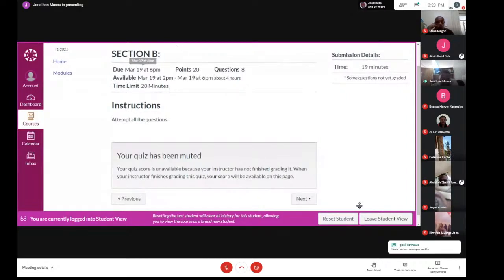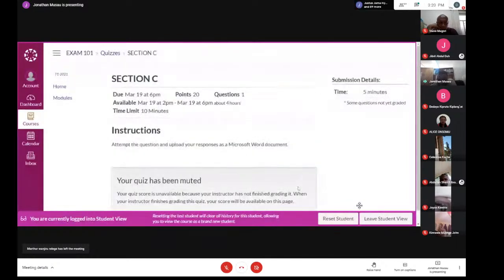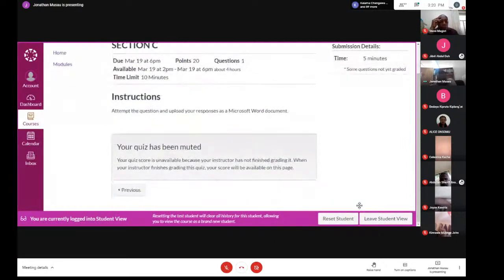Remember, in Section B the instruction is to attempt all the questions. In the other section we were told to choose 2 of our choice. I can also flip through the question paper first to see how many sections there are in my exam. Section C has 20 points, 1 question, and the time limit is 10 minutes. The instructions: attempt the question and upload your responses as a Microsoft Word document.